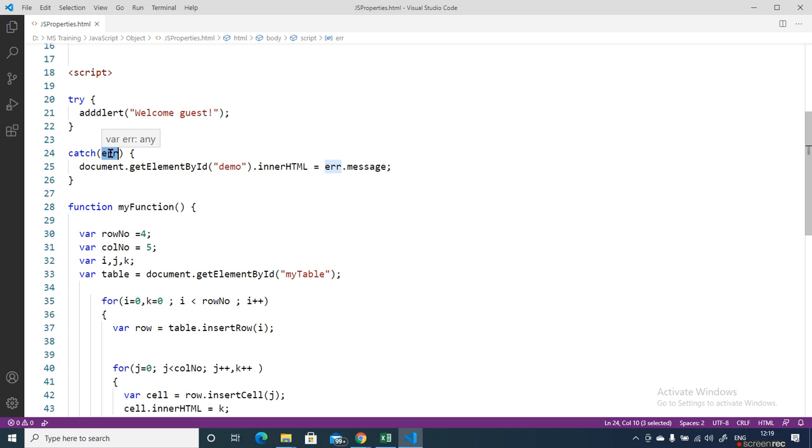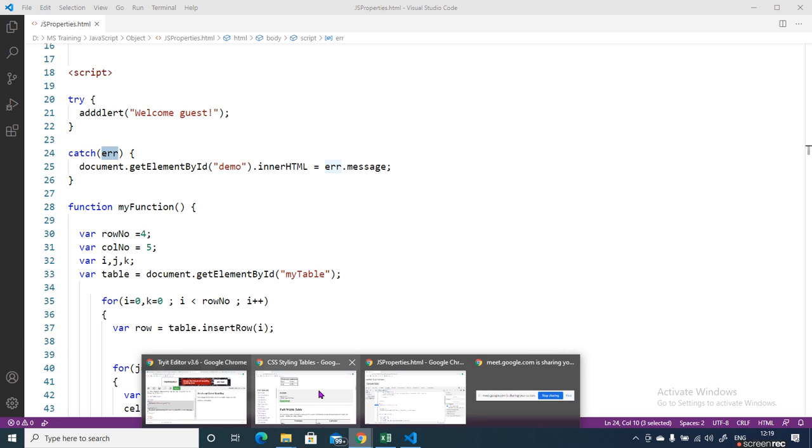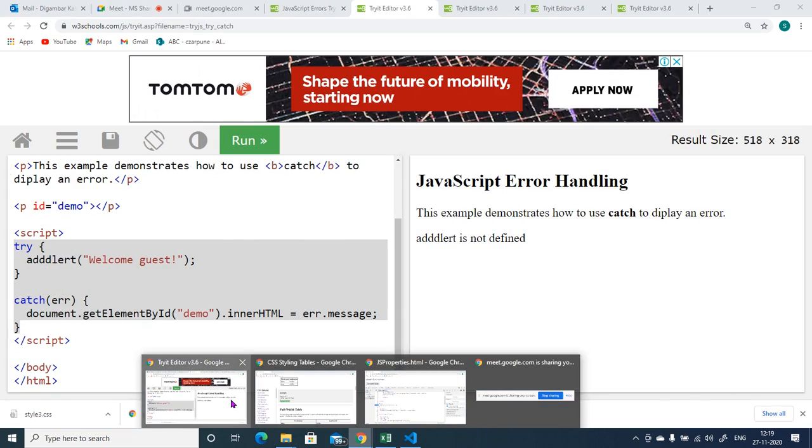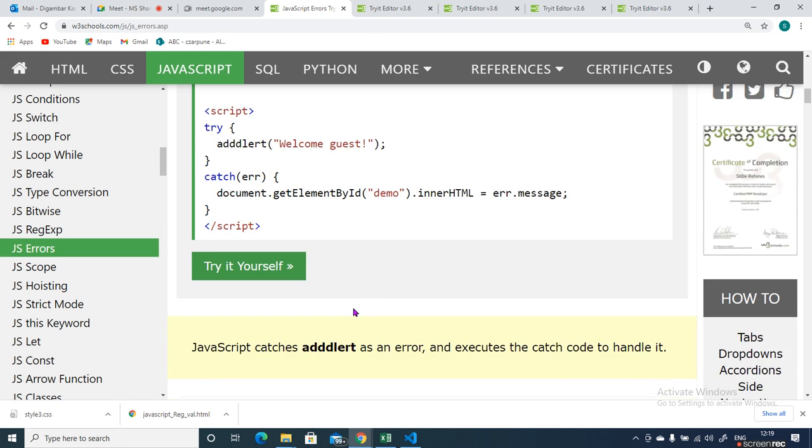So this try block throws this variable error. What are the properties associated with this error? There are two properties associated with this error. So what are those properties? Let me show you those properties.